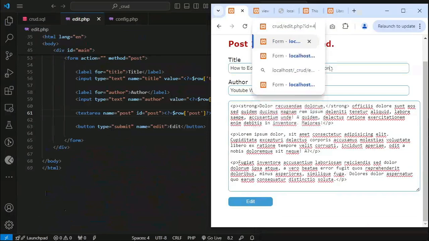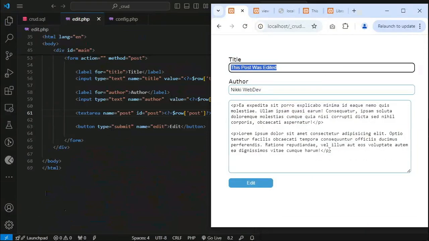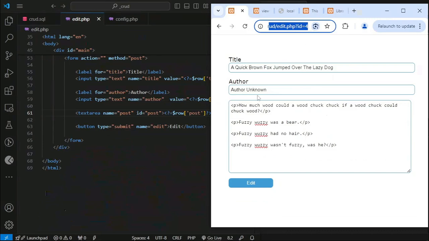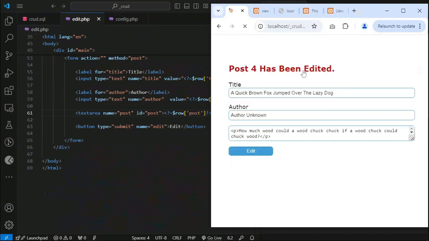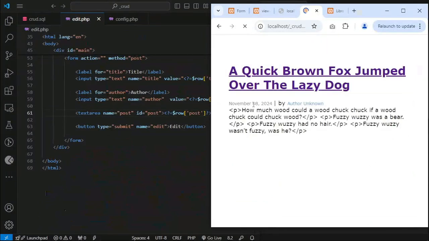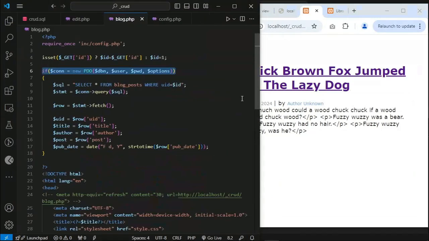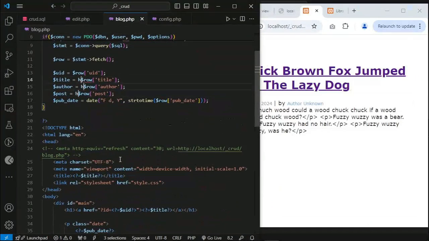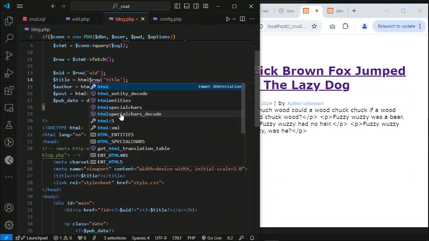Let's go to another page and change the title. Alright, I'm on post number 4 and I'm going to edit it. Post 4 has been edited. Now if we want to see that post, right here, this is the old post, this is the new post. Now as you can see, we have a problem. So to fix that from showing like that, we need to go to the page that this is decoding on, which is this right here, and we're going to decode the special characters.